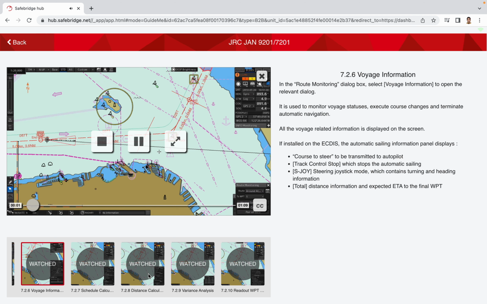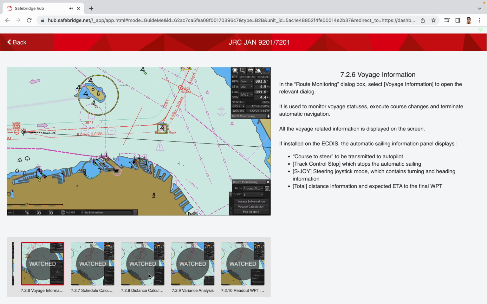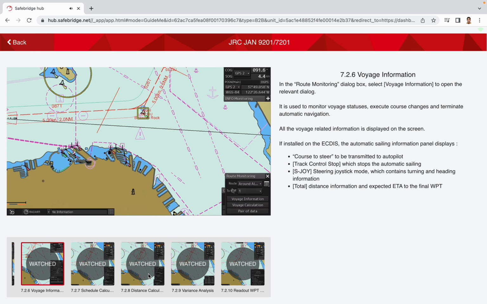Voyage information. In the route monitoring dialog box, select Voyage information to open the relevant dialog. It is used to monitor voyage statuses, execute course changes, and terminate automatic navigation. All the voyage-related information is displayed on the screen.